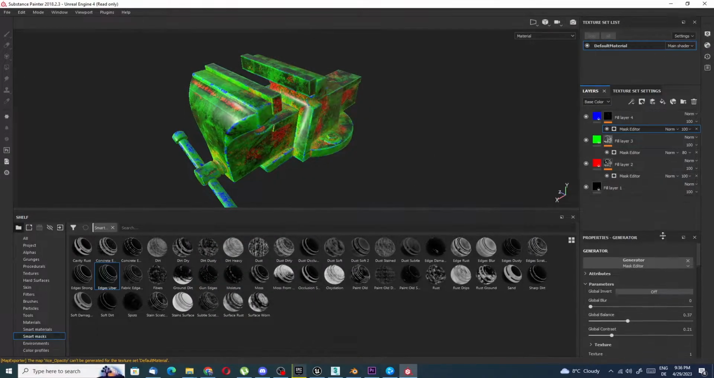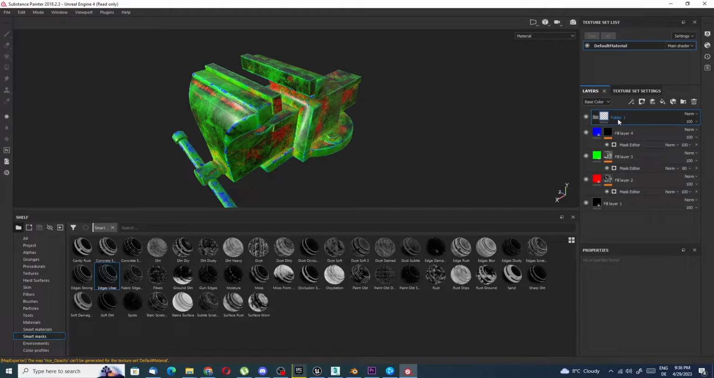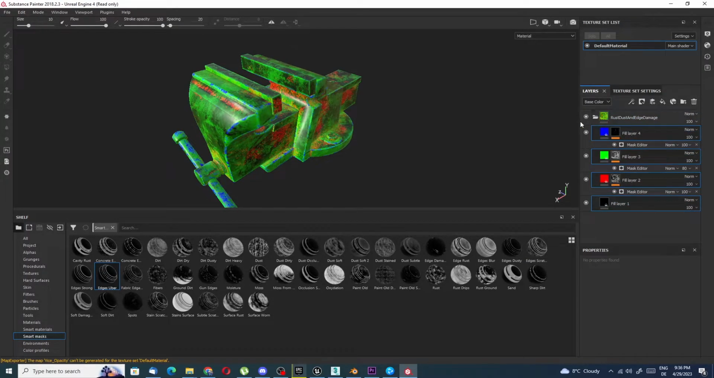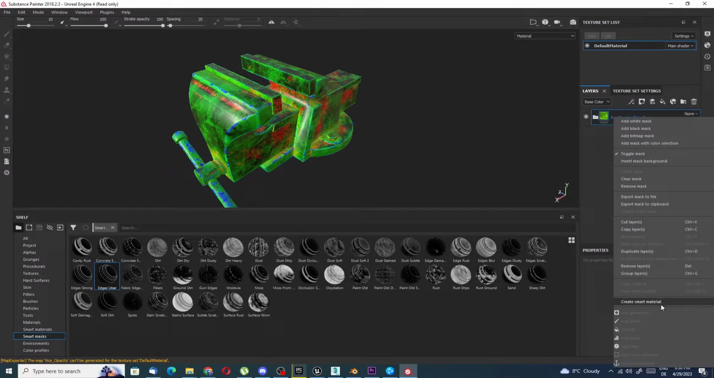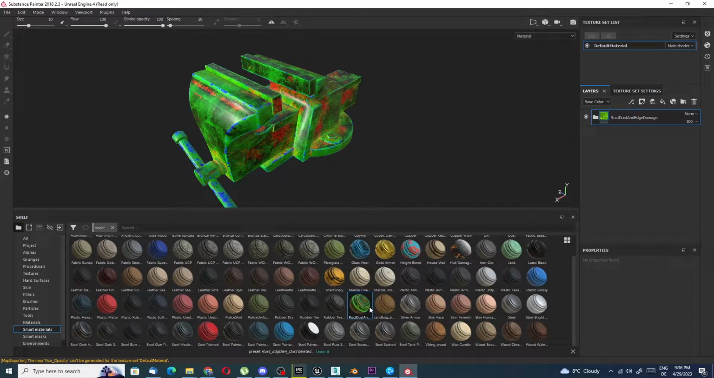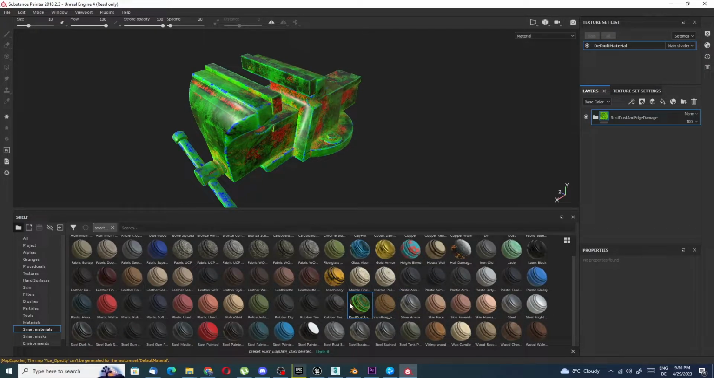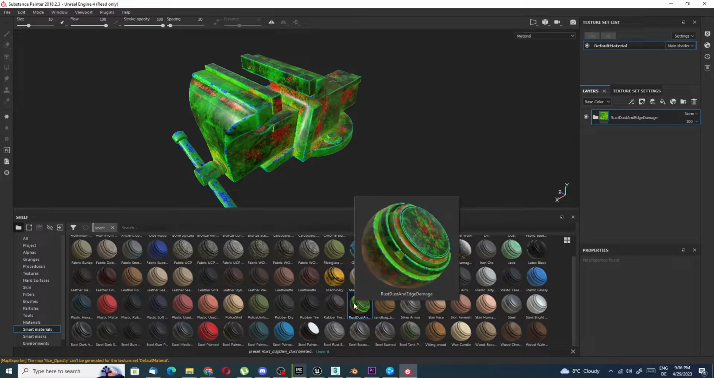Now we can save our smart material to use it in the future. To do this, create a folder and give it a proper name. Select all the layers and place them in the folder. Right-click on the folder and choose Create Smart Material from the menu. As you can see, your new smart material is already saved in the library. You can use it for your other models in the future.